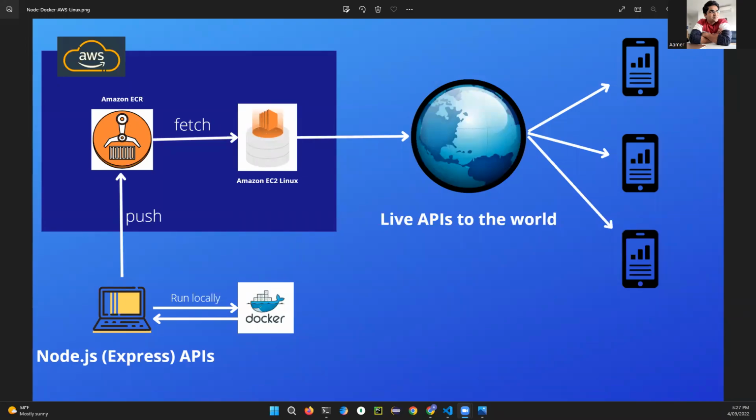Hi programmers. In this video, I'm going to show you how you can deploy your Node.js or Express server on AWS. So this is the clear picture of what we are trying to achieve here.